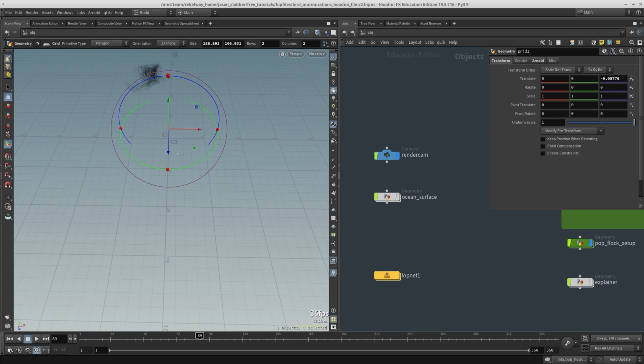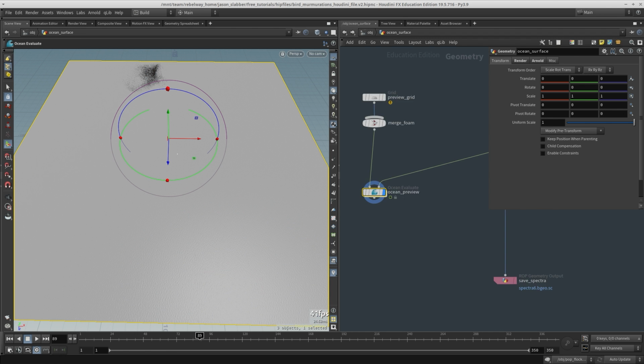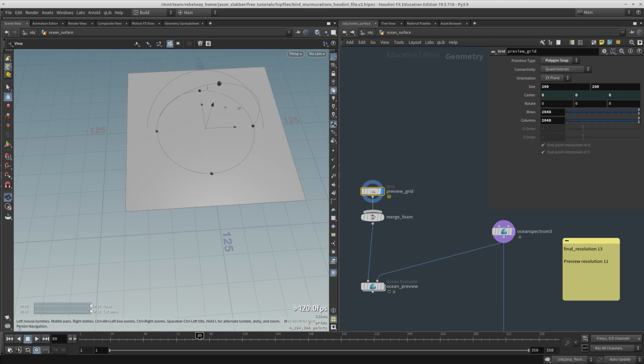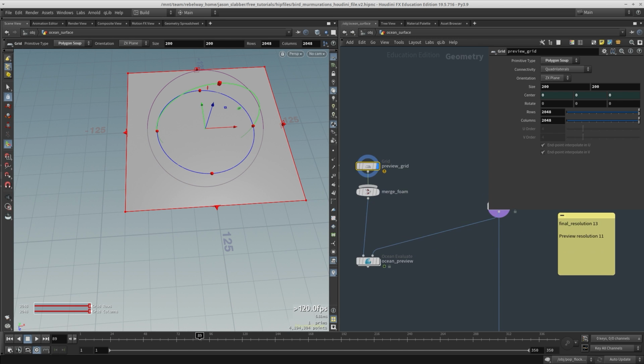Now for the ocean, we just need to create an ocean spectrum file, and I have an ocean surface here, which is basically a copy of that geometry, just with more resolution so we can see it. I'm going to let this calculate. It's going to take a few seconds, and I'm going to dive inside. So I have a grid here. It's pretty much a square version of my final lake geometry.